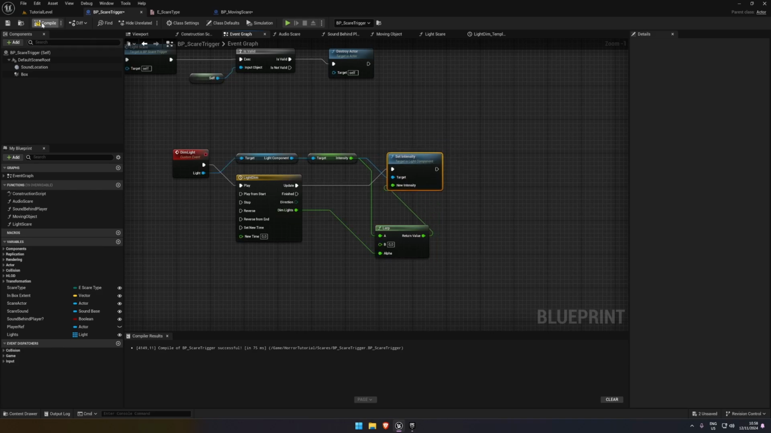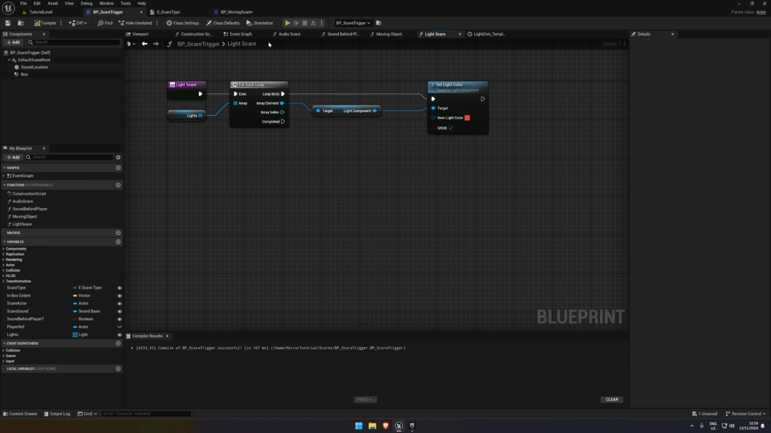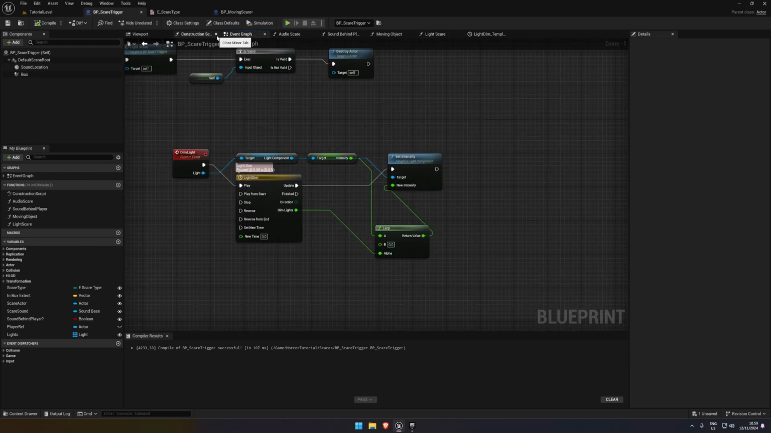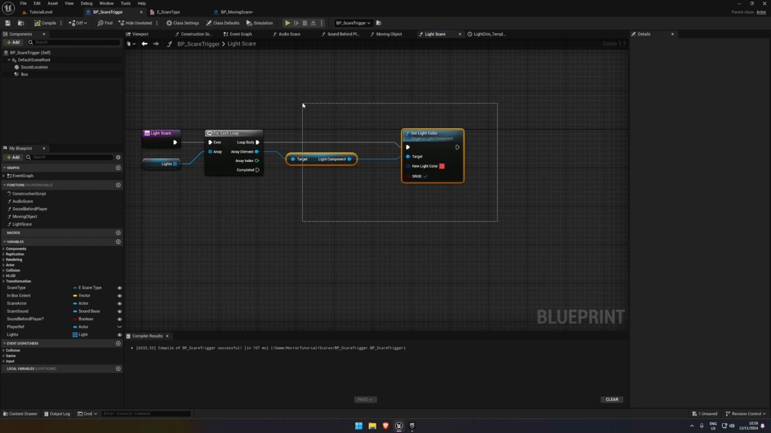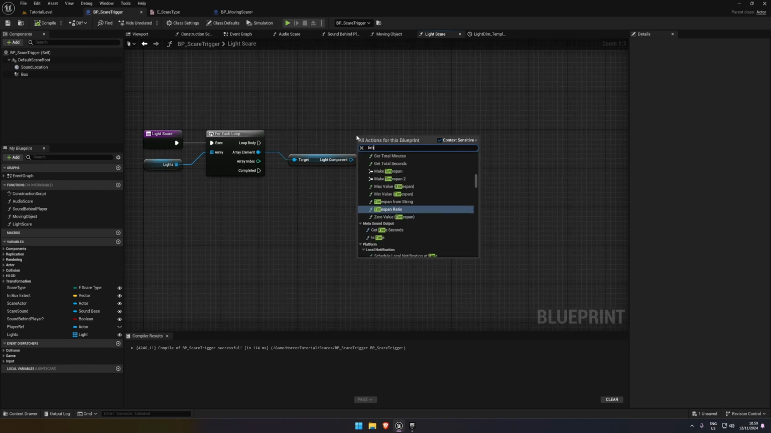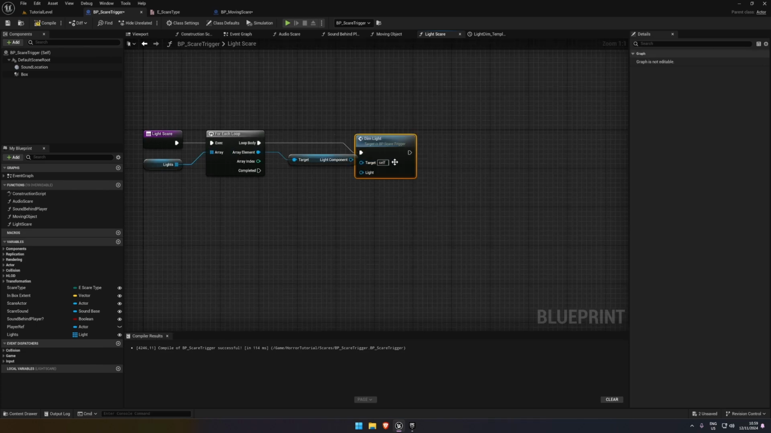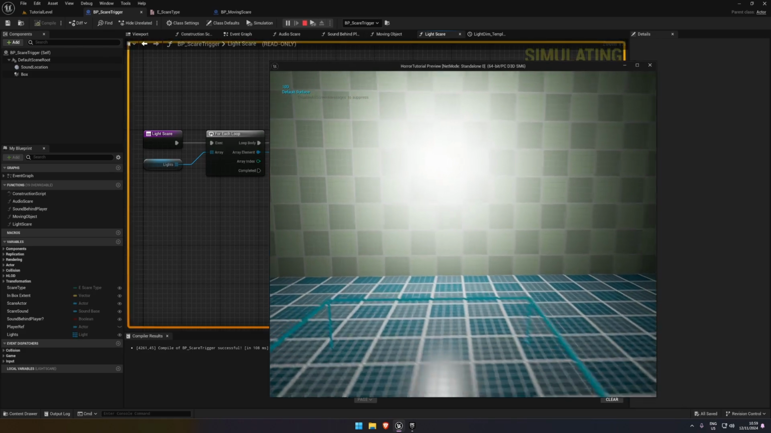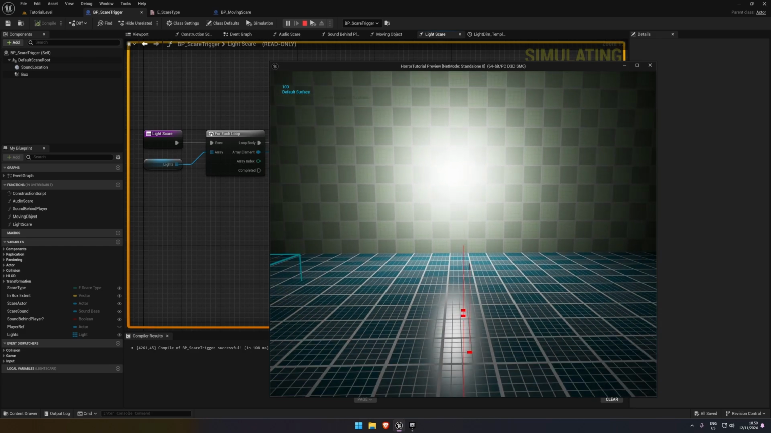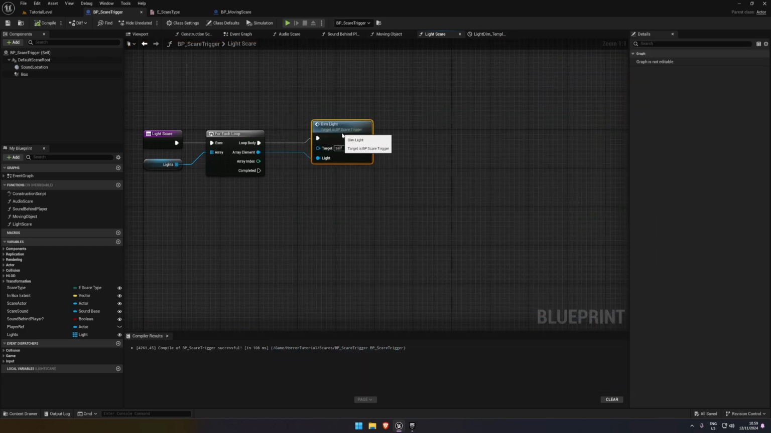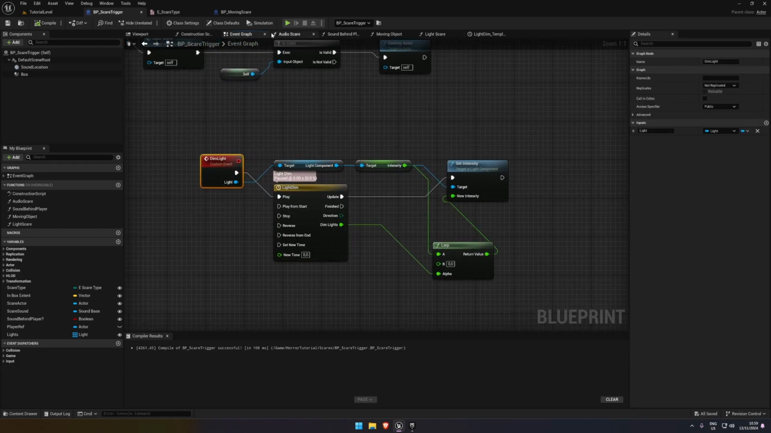Hook the update up, and now in the light scale, where is it? Here, we can run the event, which would be dim light, like this. We can just put that into there like that. So let's try this. Let me save this. If I go up to this light, it should have dimmed. Oh, dim light. No, that should have worked.